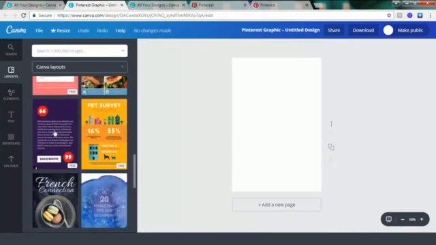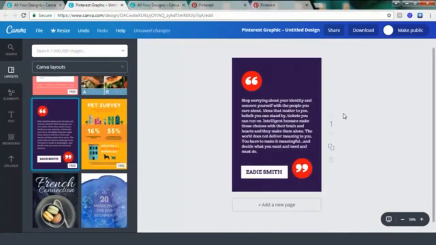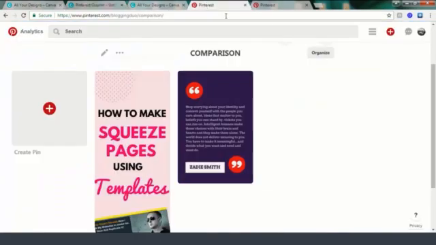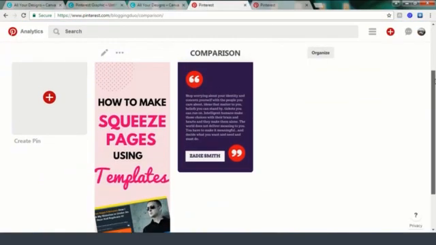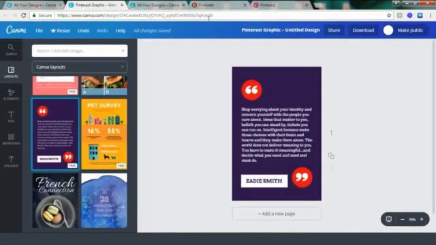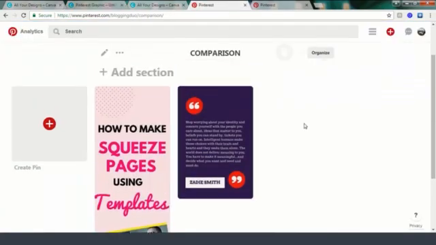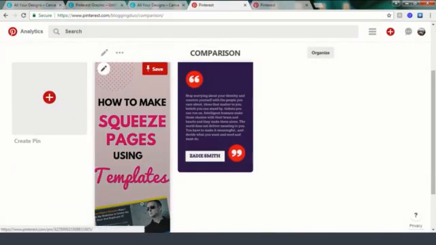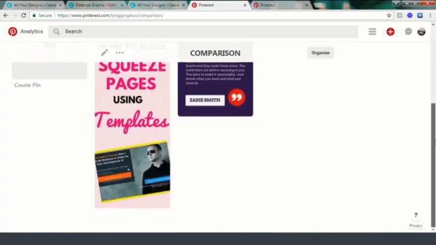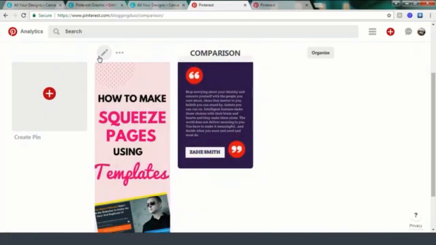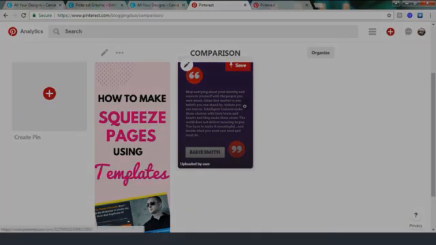this size. Now, let's go back to Pinterest account, and you can see here that this pin, which is the same as this one, looks short, and it does not look that good, right? It's a short pin. It's better to have pins like this one here, which says how to make squeeze pages using templates. This is quite a long pin, and it's ideal for Pinterest, as it will be more noticeable while short pins get ignored.